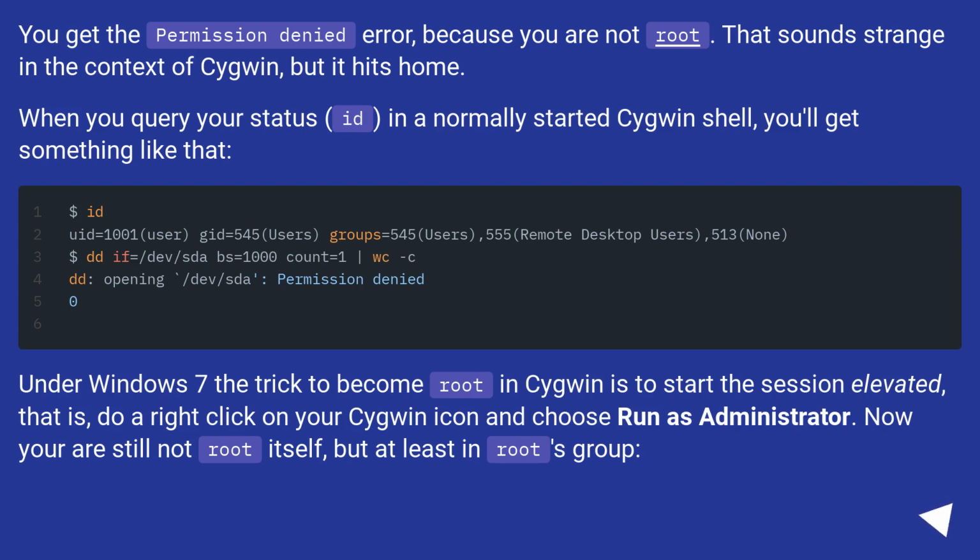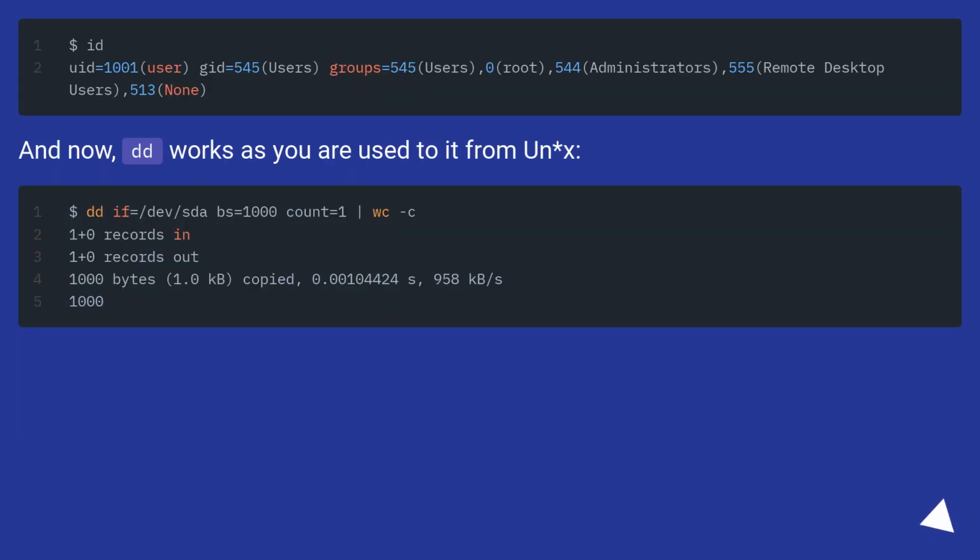Under Windows 7, the trick to become root in Cygwin is to start the session elevated, that is, do a right-click on your Cygwin icon and choose Run as administrator. Now you're still not root itself, but at least in root's group. And now, dd works as you are used to it from Unix.